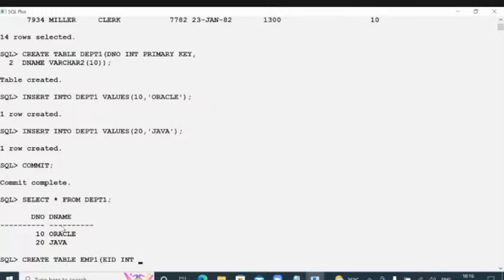Here, observe the ID. EID I was given, but on this EID every employee ID number should be different. Is it possible for both employees to have the same ID number? No. But if I use the primary key constraint here, I can apply it.